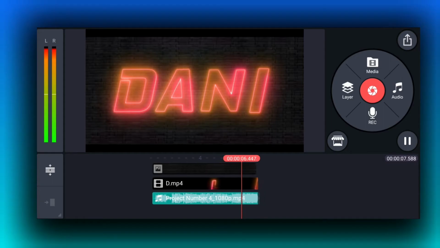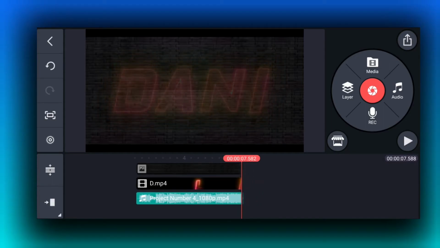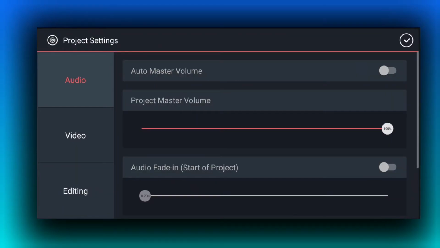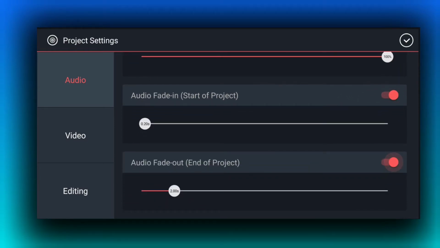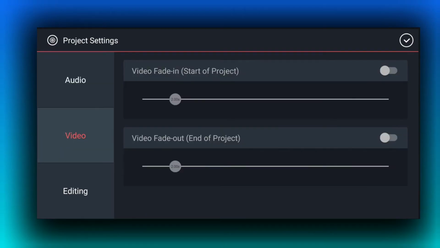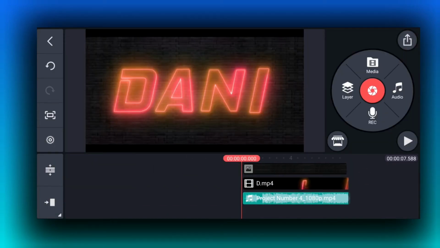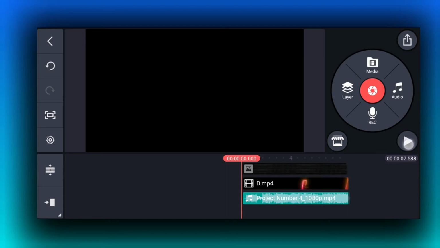Last but not least, before exporting the video, you need to change two settings. Now go to the settings menu and go to the audio and turn on the audio fade in and audio fade out and change its duration to 0.25 seconds. And now go to video and turn on these both and change the duration to 0.25 seconds. This will make the video fade in and fade out, audio fade in and fade out.